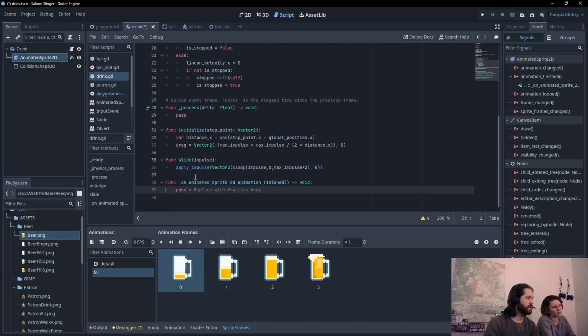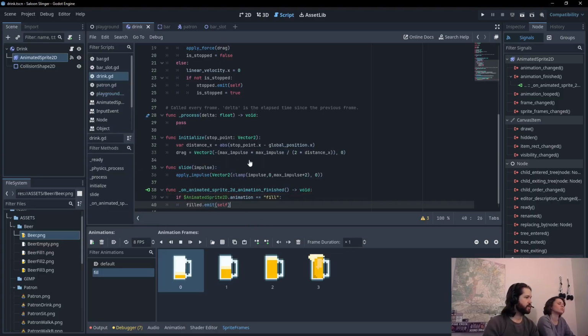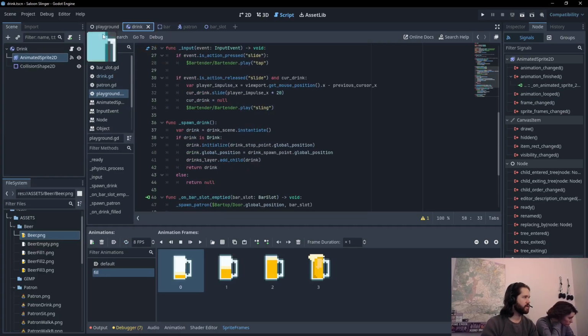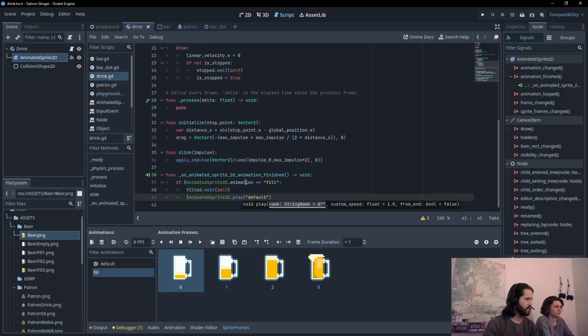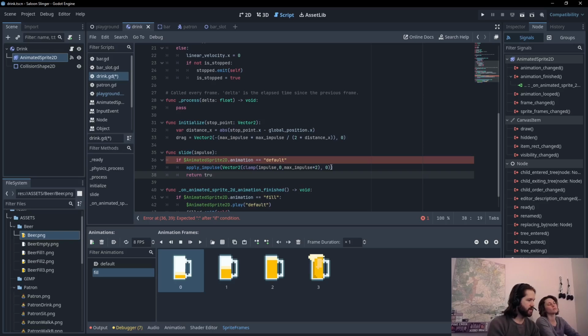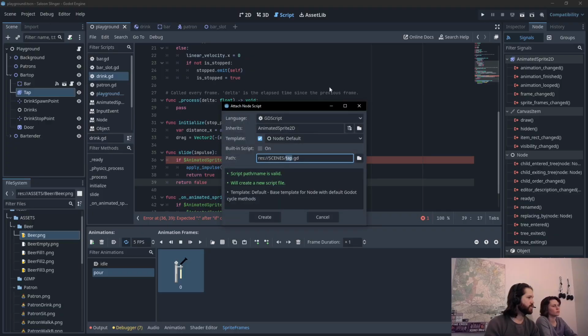So when the animation finishes, do we have that there? No, we don't. If the animation is fill, then we emit the filled signal, and we set the animation to default, because if the animation is default, you can sling it. So we play default, and if it's default, you're allowed to slide it, and then we can return true here to say that it slid. Otherwise, we return false.